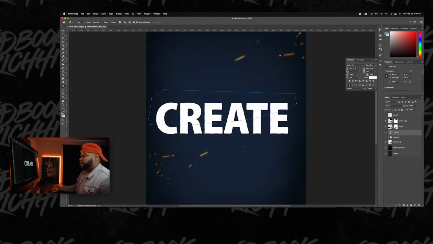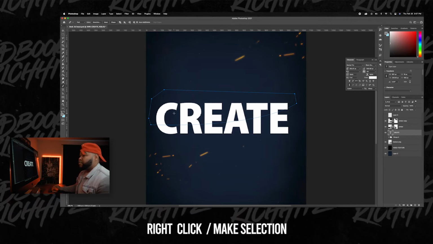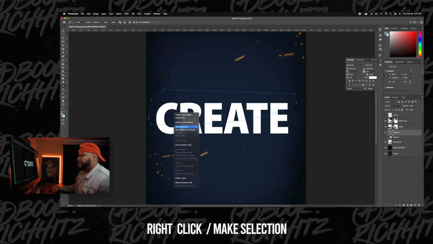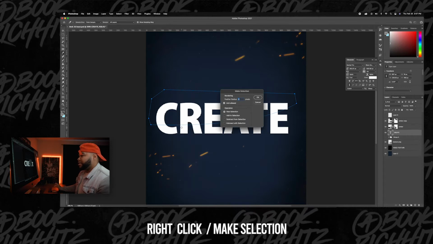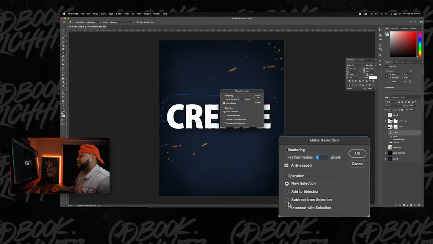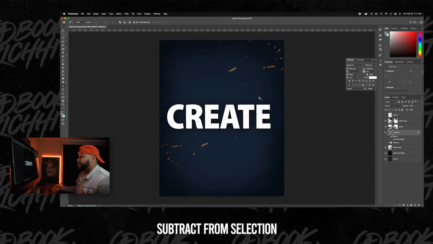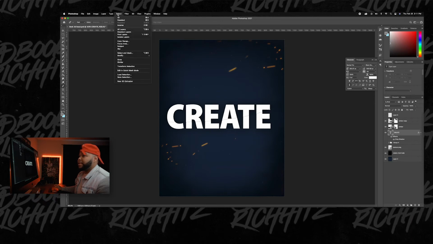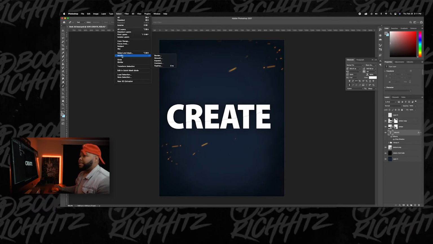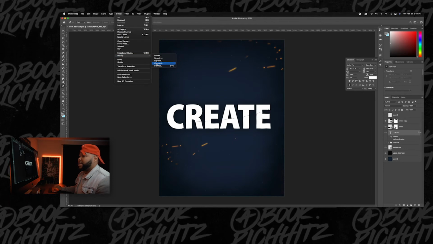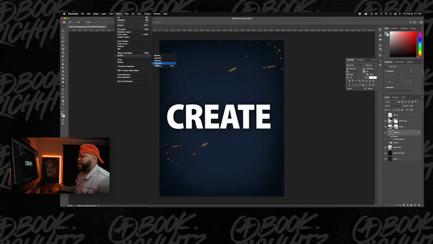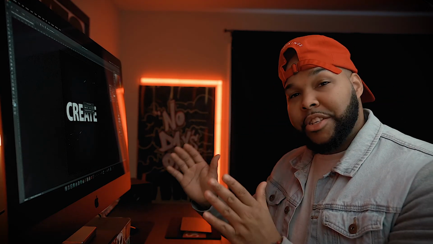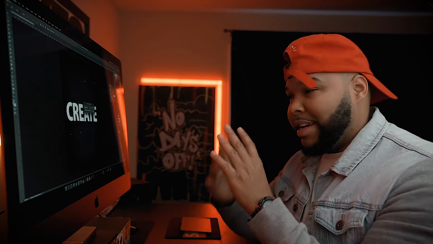Now once you have this closed off, you're going to want to go ahead and right click. Once you right click, let's hit make selection. And like I said, we're going to do subtract from selection. Now let's go up to the top where it says select, scroll down to modify, and then hit contract. Once you hit contract, you'll be able to bring your shadow in a little bit from the border, so it's not actually touching the letter. It's going to be inside the text.